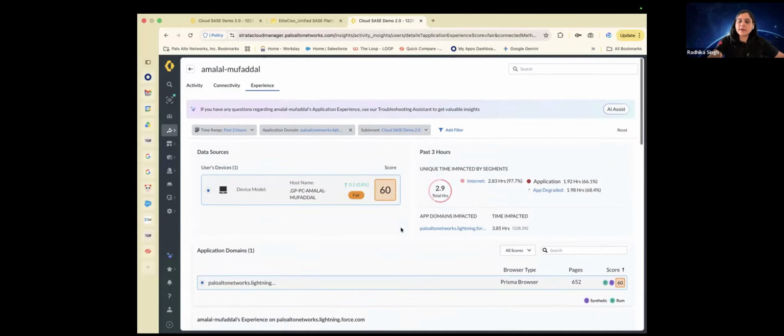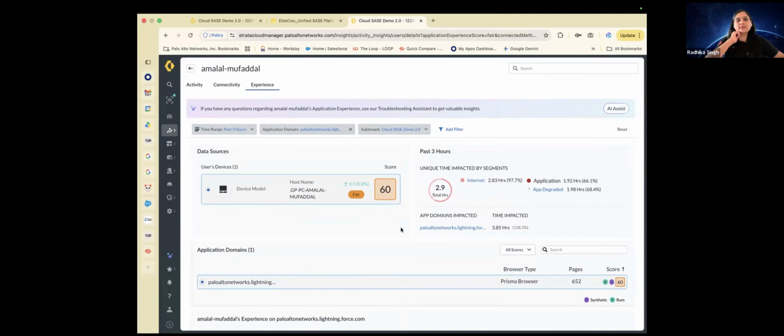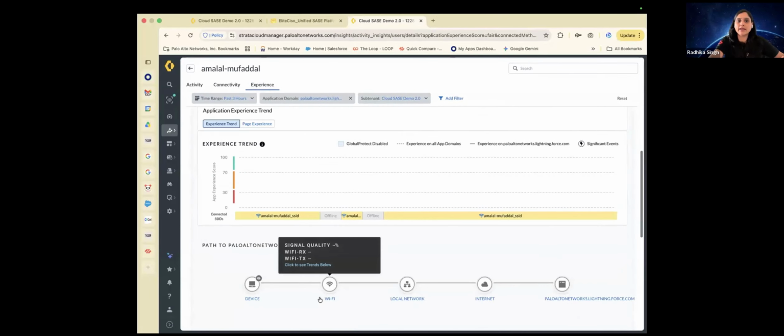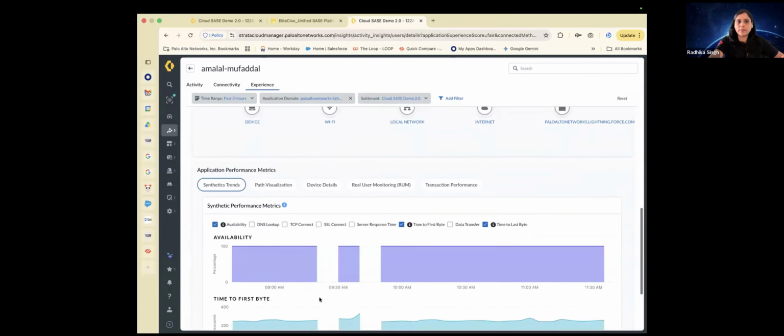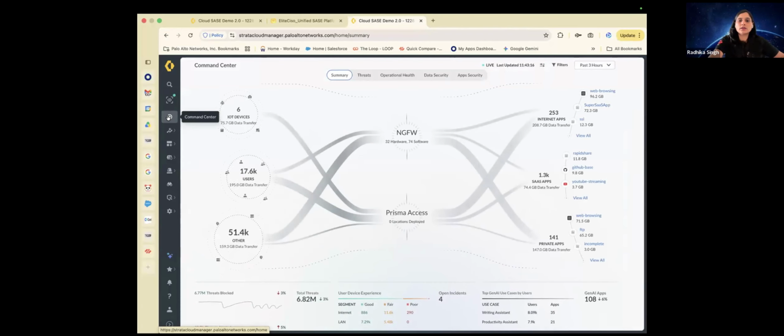Okay. So from this application experience page, if somebody is saying that we are not able to access this application, you can come here, search for the user, and come to this experience tab, and you have complete visibility of it. All right. This plays a very important role in troubleshooting and reducing the troubleshooting time.